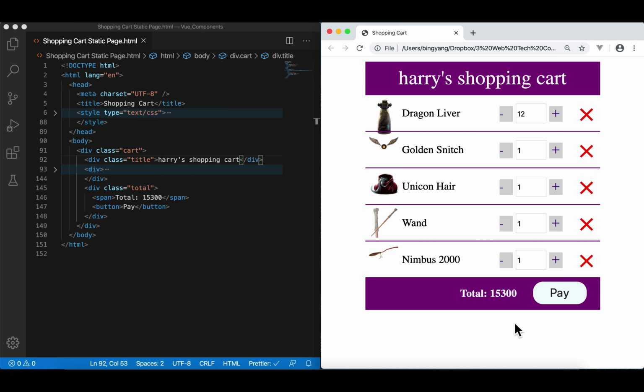But right now, since this page is a static HTML page, there are no behaviors. If I click, nothing will happen. On the left side in the VS Code is the HTML code behind this page. As you can see, all we have here are CSS and HTMLs. So this is the title, and here we have total and pay. As you can see, this number is hard-coded. That's why if I click, nothing will happen.